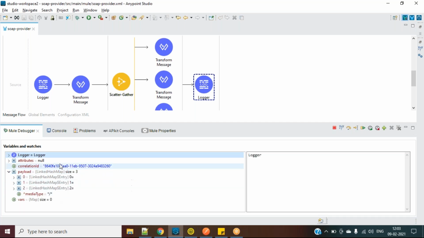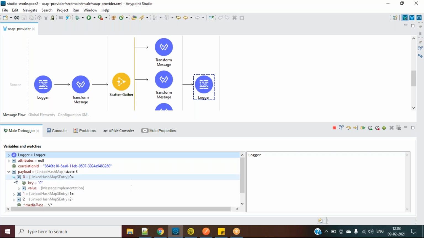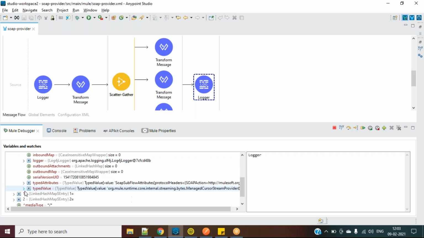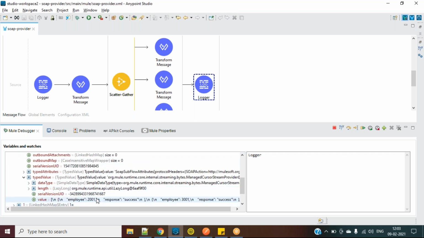Earlier in Mule 3, it used to come in an array, but in Mule 4, they have changed it to an object. If you see here, it is not coming in an array, but in an object, a LinkedHashMap. Whereas in 0, in value, you will have your response. So simply you can check here what is the value coming.